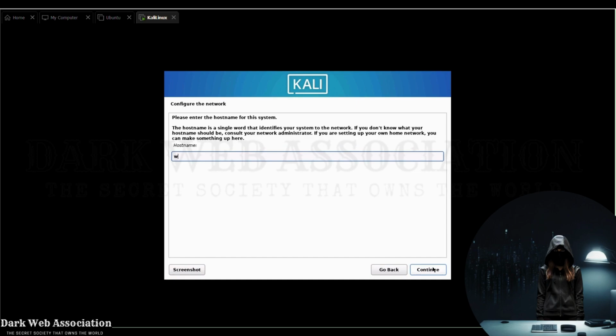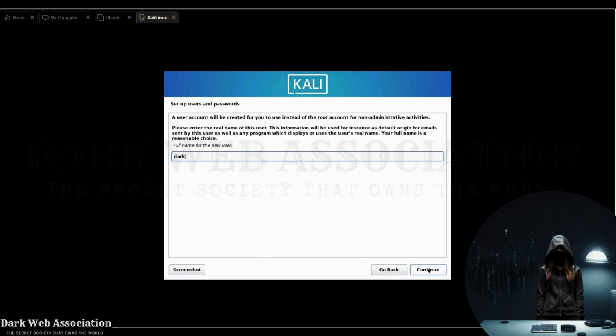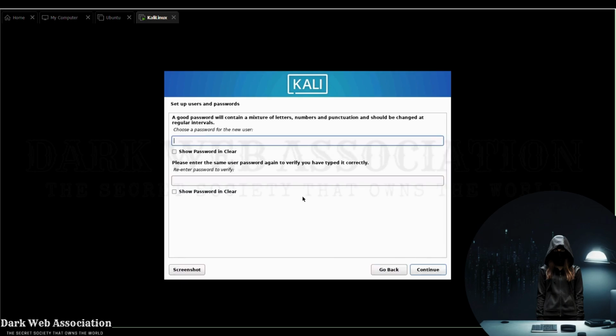Name the machine as Windows because, when you are going to scan any device or site, they will get to know that the connection is coming from the Kali operating system, and Kali is majorly used for hacking, so everyone is going to know that you are doing something wrong. But changing the host name to Windows will give an extra level of security. Then just enter the username and set the password.